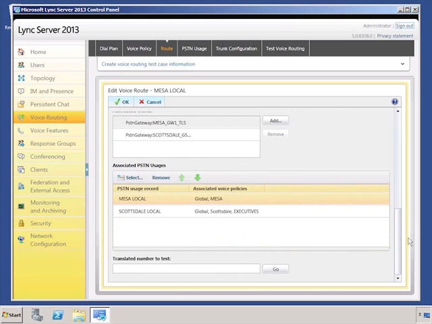At the bottom of the window, you can also see any associated PSTN usage records. A PSTN usage record defines where you can dial to on your voice policies. So from within my voice policies, you can define your routes right from inside of here, so both of these properties kind of tie into each other.